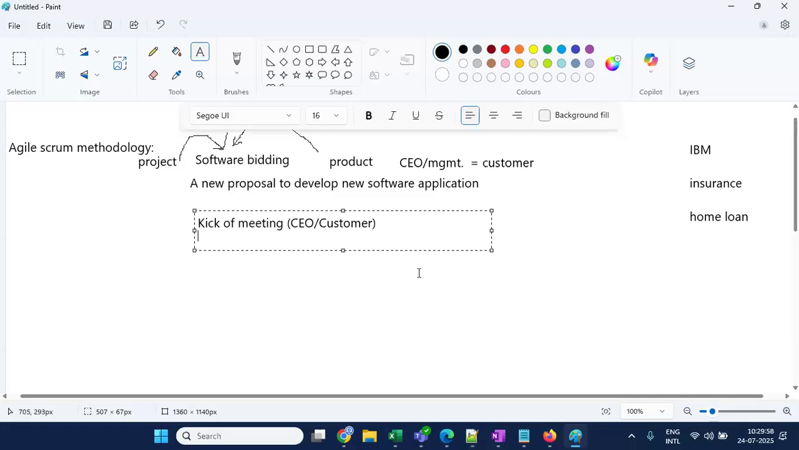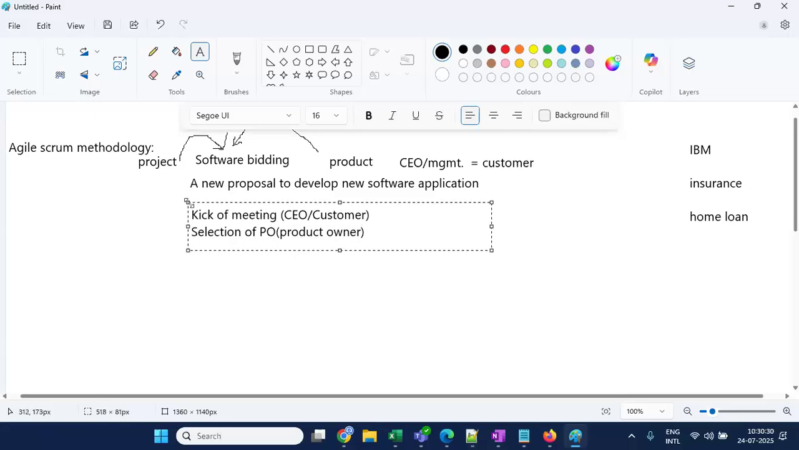That person we will call the product owner. Here the terminology will be product owner. The terminology has changed. In the older process, we called it product manager, but especially in the Agile Scrum process, we call that role product owner. This process we call the selection of the PO. PO stands for product owner. This terminology is very important if you want to work with the Agile Scrum methodology.